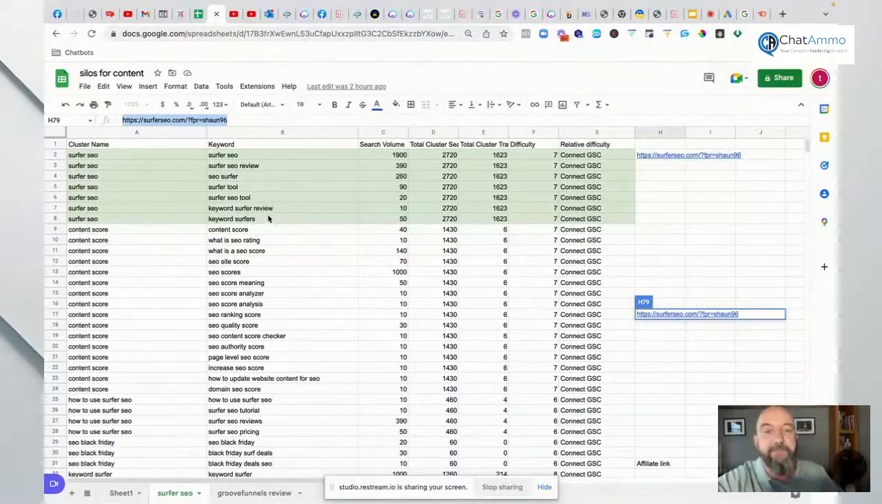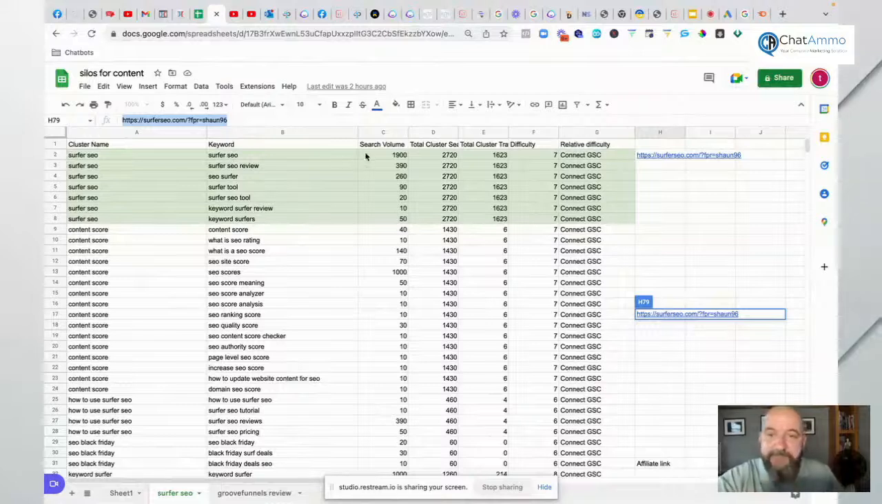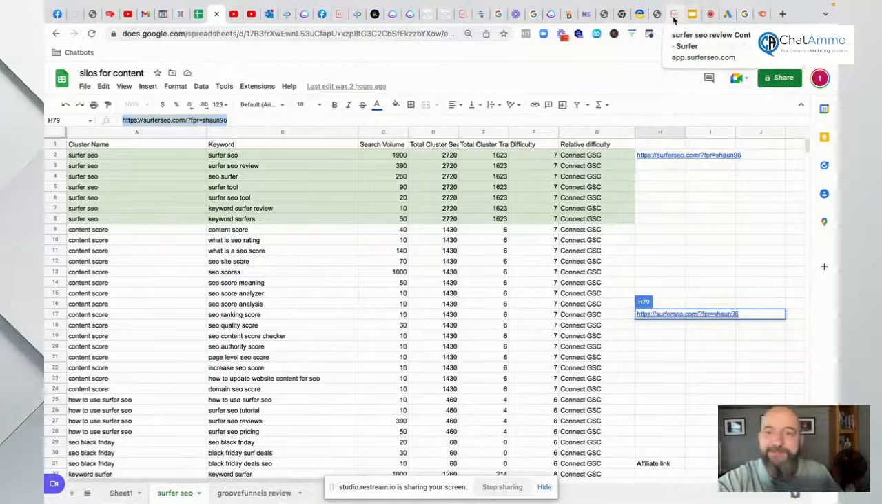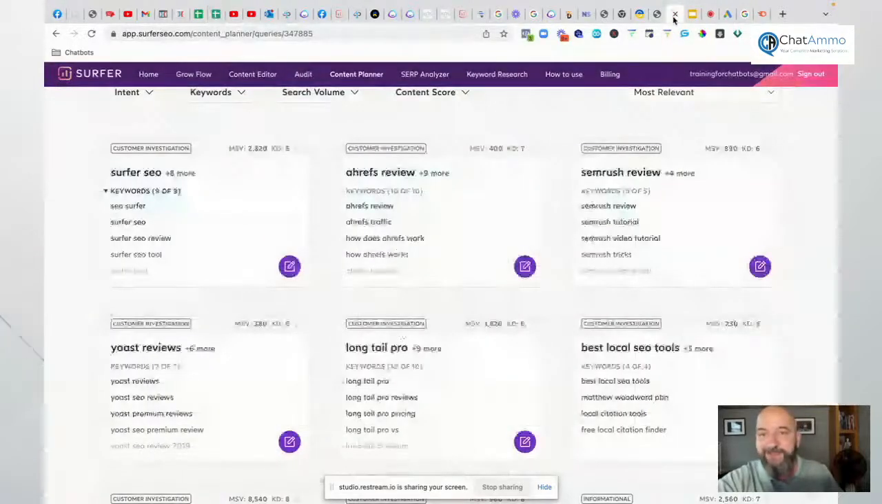Now that means I'm going to get sales from these keywords as well as the others. As you can see, Surfer SEO, search volume around about 1,900, Surfer review, 3,090, so on and so forth. So we can write content for all that. But that's only really the beginning of it, because as you probably noticed, I'm not very good at writing.